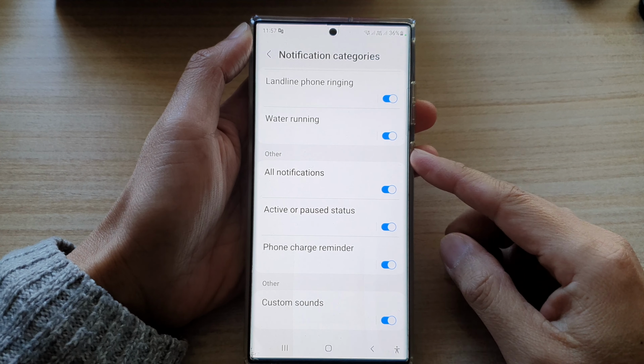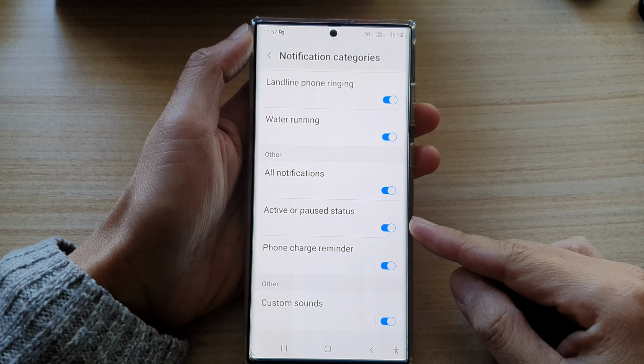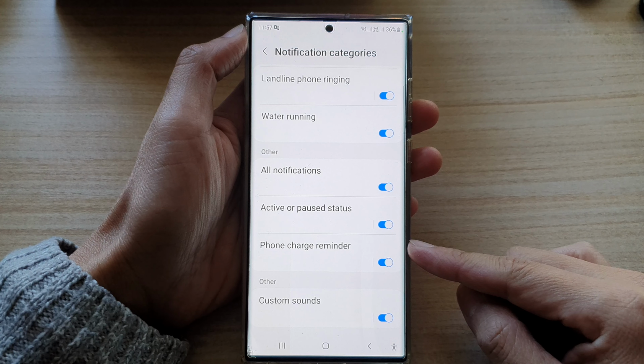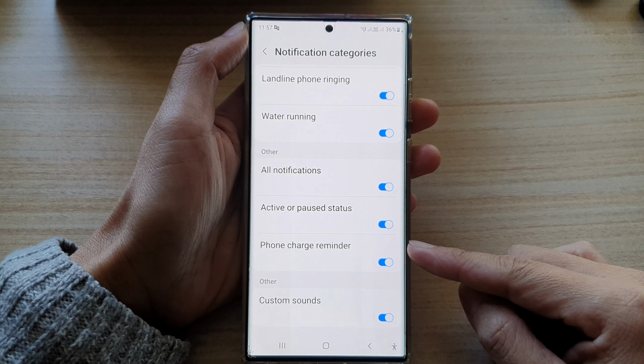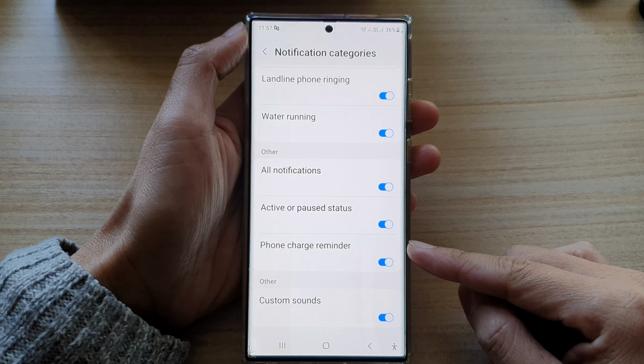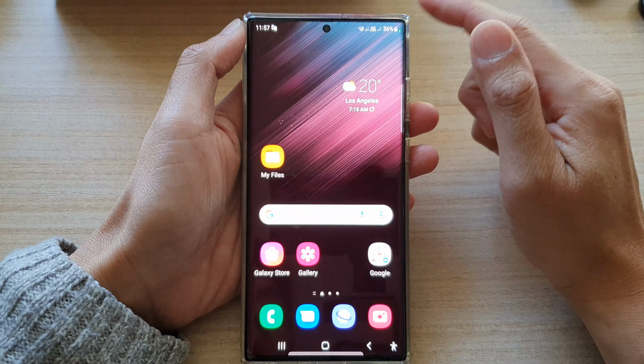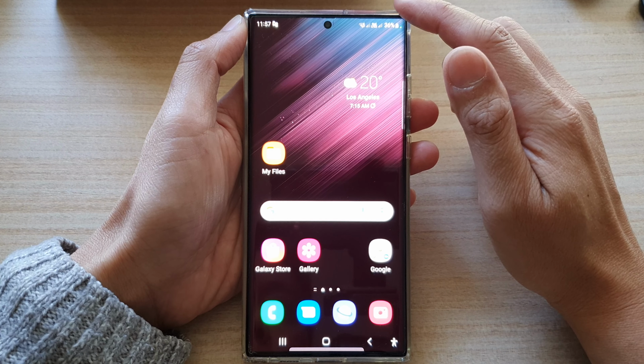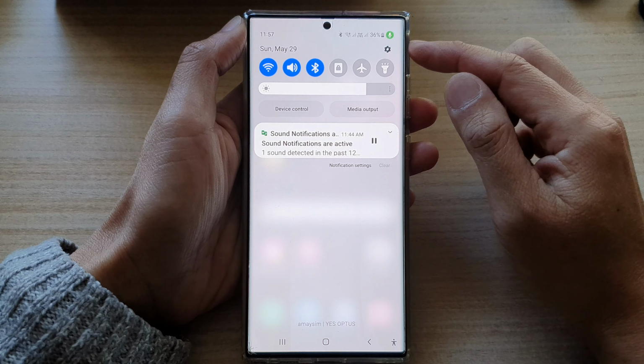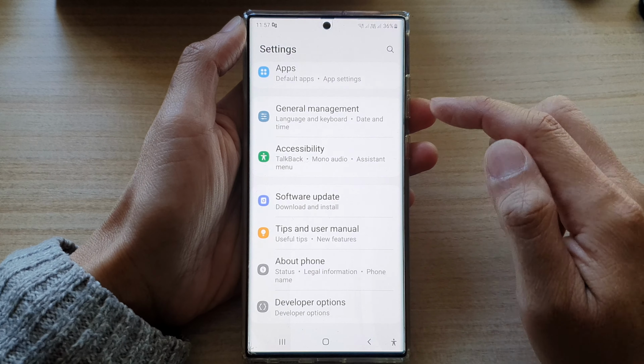Hey guys, in this video we're going to take a look at how you can turn on or turn off phone charge reminder notifications on the Samsung Galaxy S22 series. First, tap on the home button to go back to the home screen. On the home screen, swipe down at the top and tap on the settings icon.